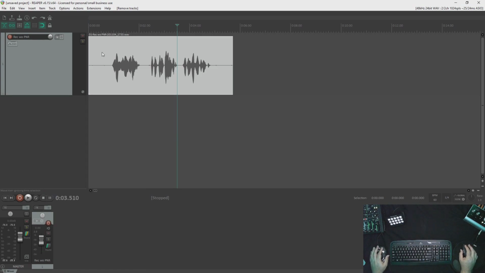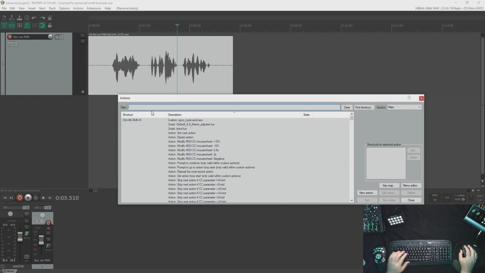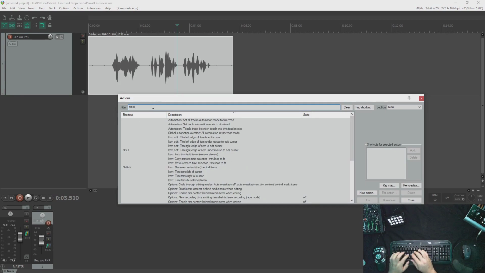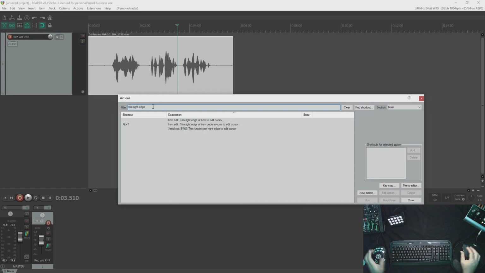And then finally, before we get to actually recording the pickup, there is an action that says, hey, wherever the edit cursor is, that's where I want the trim to happen. And you can go to the actions list and you can say trim right edge. And you'll see item edit, trim right edge of item under mouse to edit cursor. And you'll note that I've given it a shortcut. In your actions list, it probably will not have a shortcut.